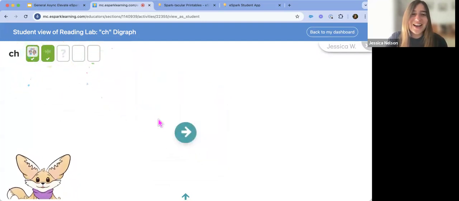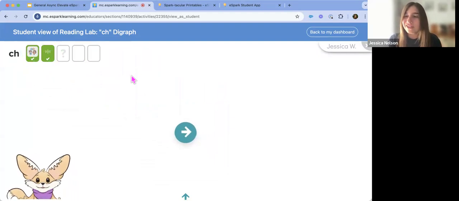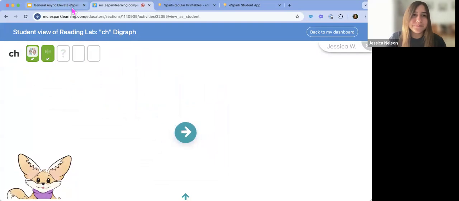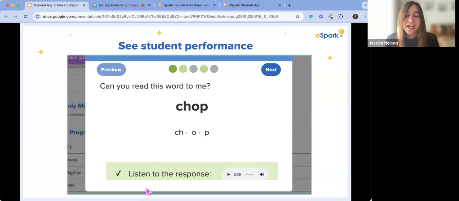All right, so I would love to show you how you can get some insights into how your students are performing on this activity. So this is an activity that, again, you can assign from the assignments feature. And then when you go into your My Assignments to track how students are performing, you can actually see all the words that they got right and wrong. And there's going to be a play button where you can actually hear them pronounce the word.